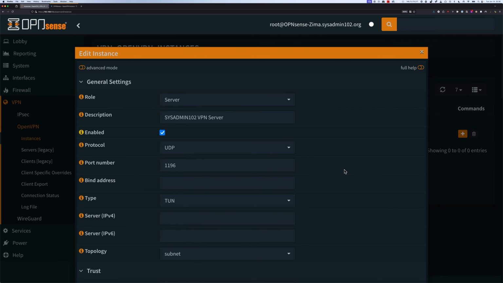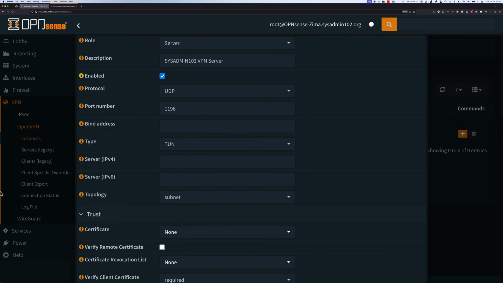So unless somebody purposely targets you, the automated tools are going to go with the default port number. So by using a different port other than the default port number, it's going to minimize the logs for your IDS and IPS. All right, for the tab, it's going to be TUN.